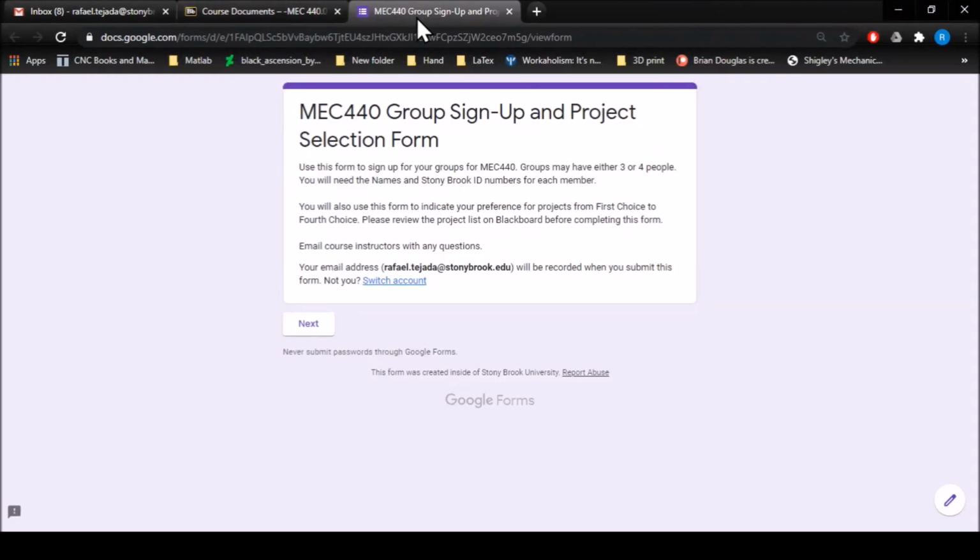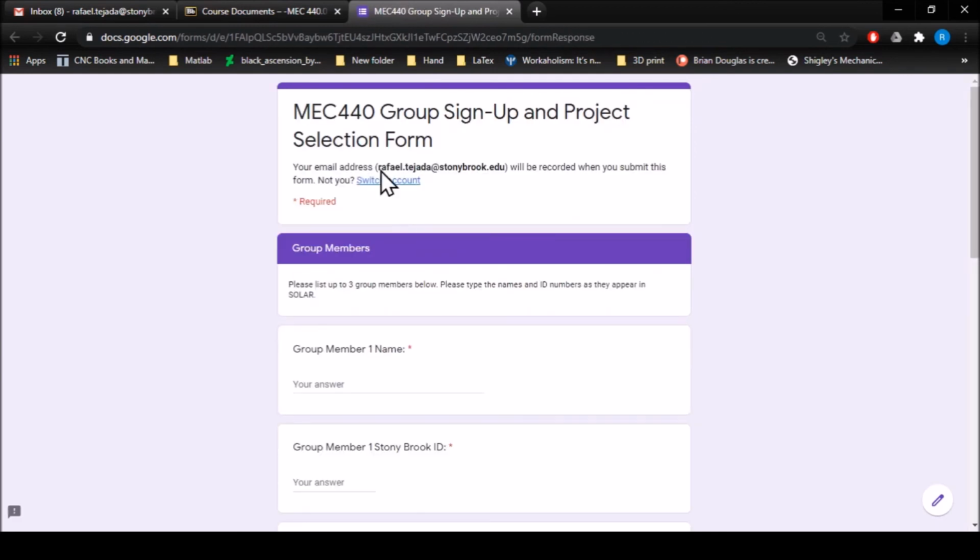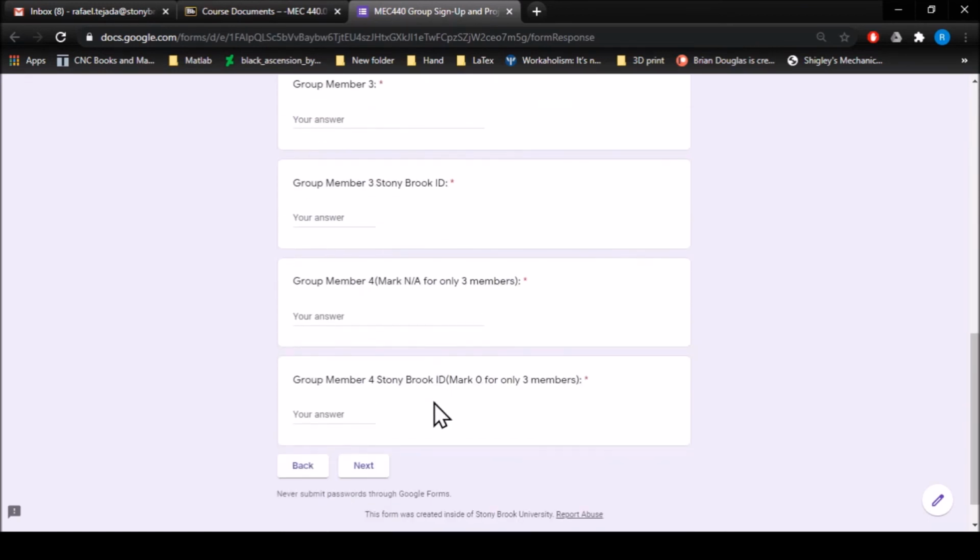Moving on from there, we have our group sign-up and project selection form. It's going to log your email address in case we have to get in contact with you, so you have to do this with your stonybrook.edu email address. As you go through here, you can see you're going to select up to 4 group members. You're going to put in their names and ID numbers.